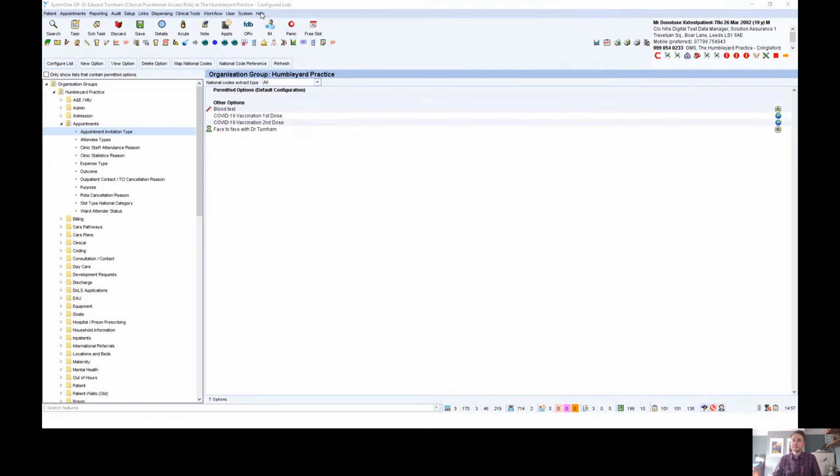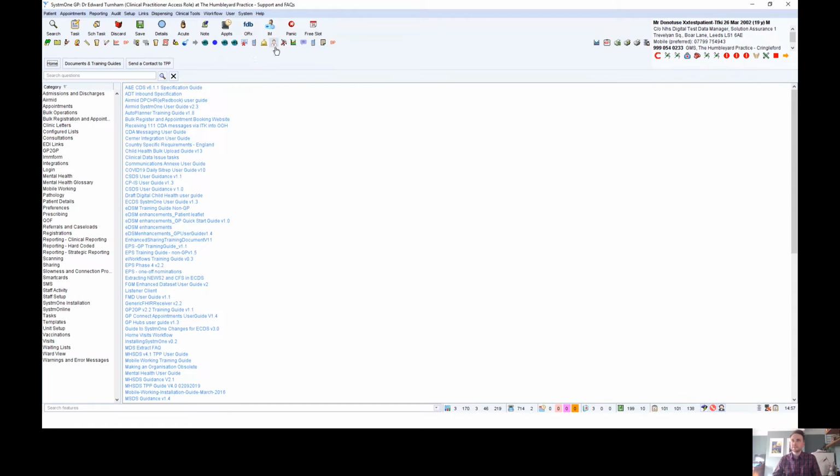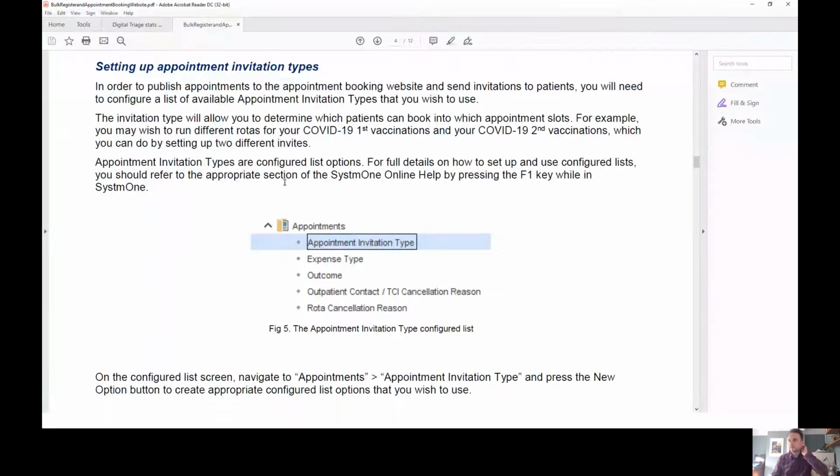So there is a TPP document which partially explains how to do this. You need to go to Help, Support and FAQs, Documents and Training Guides. It is quite well hidden. And it is under the bulk register and appointment booking website. It's giving me an error because I've already got that open. So here's part of the document here.